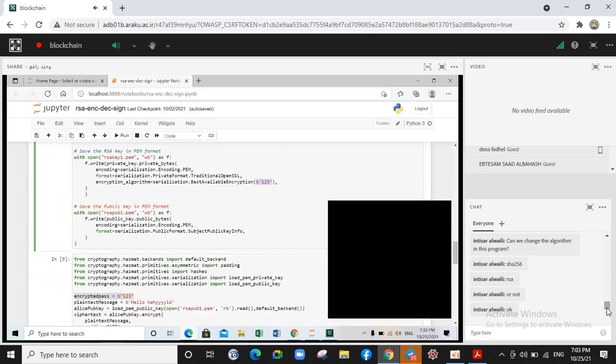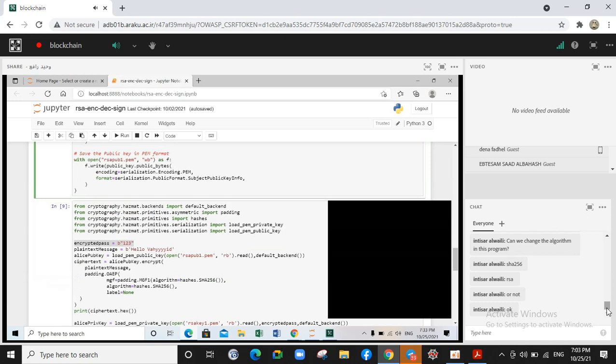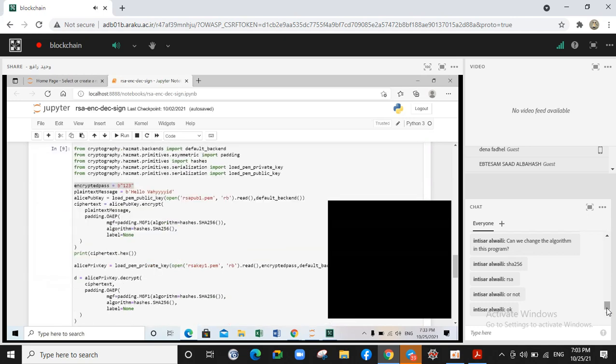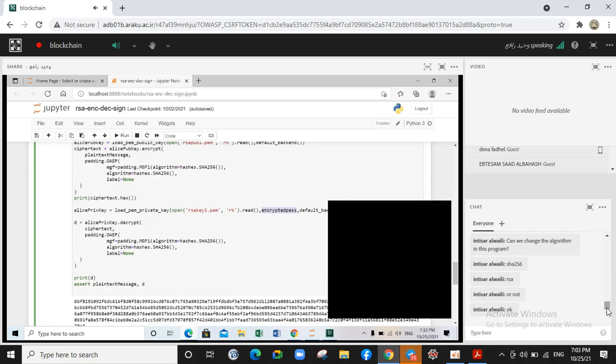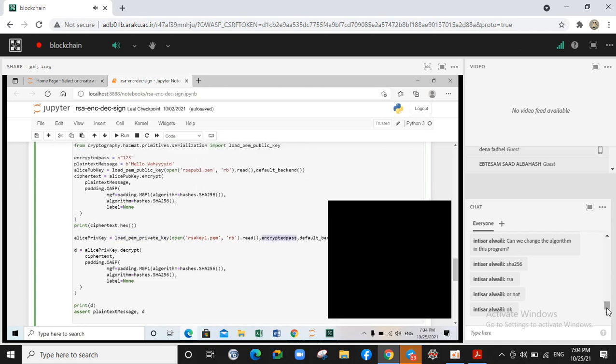So when you want to load the key from a file, you should use this password here. When you load the private key, you must take the password as one of the parameters. Okay.